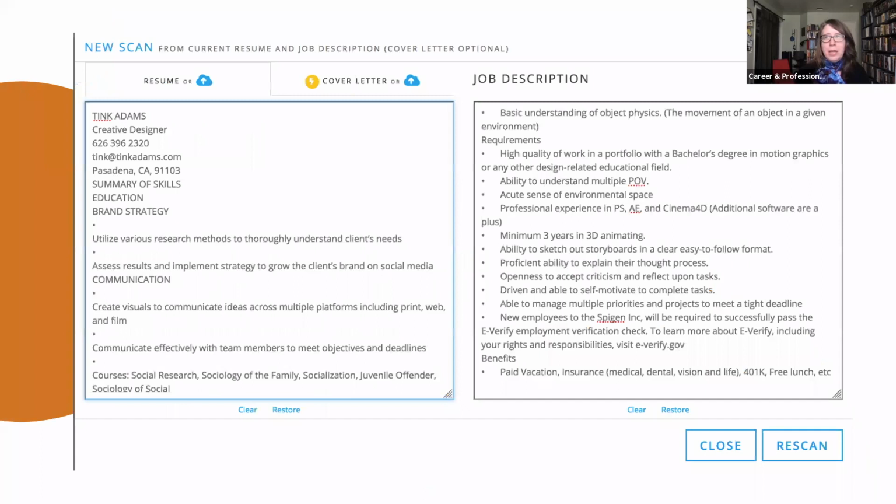So what does JobScan look like? I've cut and pasted some screenshots. This is where you would start. I cut and pasted in information from a resume template, and then I cut and pasted in the job description. And then you click the button at the bottom to scan. And JobScan gives you a number of things once you've done a scan.